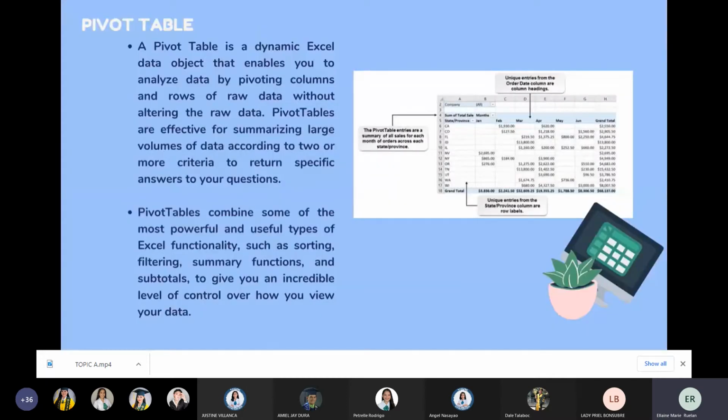A pivot table is a dynamic Excel data object that enables you to analyze data by pivoting columns and rows of raw data without altering the raw data. By pivoting in Excel, you summarize your values by row and column. Data that can be grouped, like company names, cities, states or provinces, and product codes and names, are good examples of items that can be used as row or column headings. Values are data that can be summarized, averaged, or calculated for a percentage. Examples of values include quantities, price, and counts of values, both numeric and text-based.